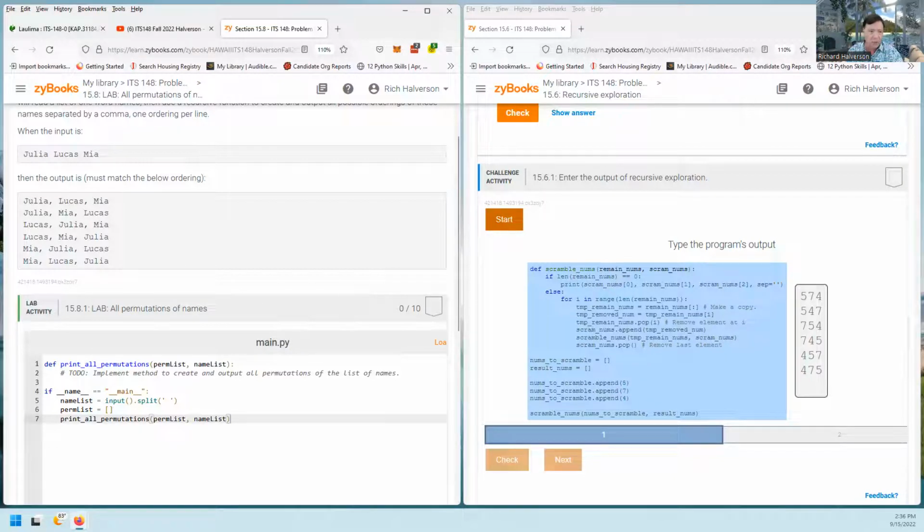So the first thing we're going to do is figure out what the size of this name list is. Here we're building, we print.